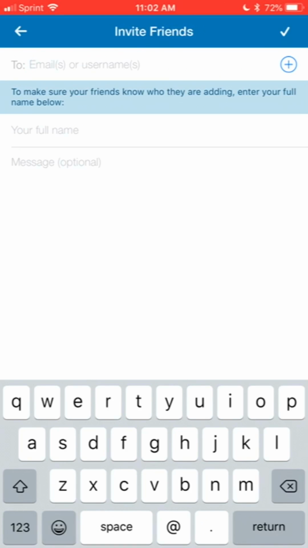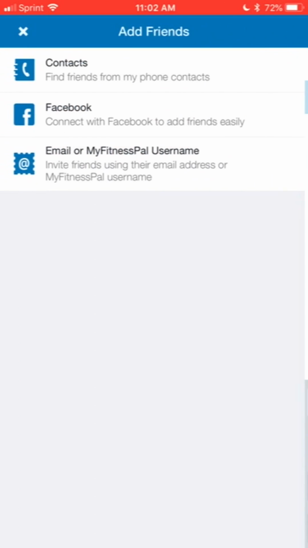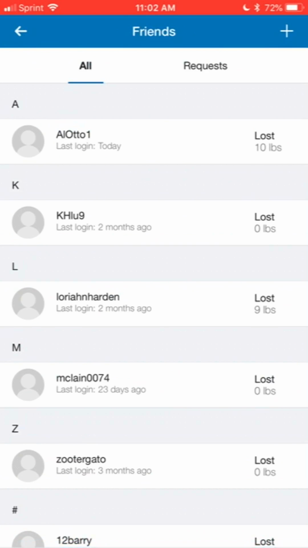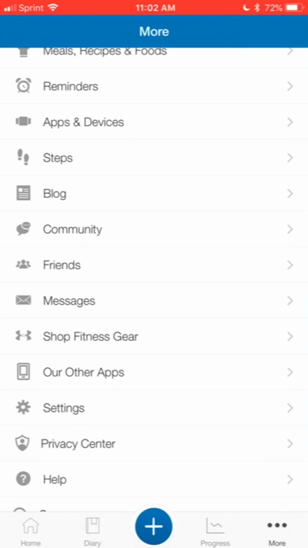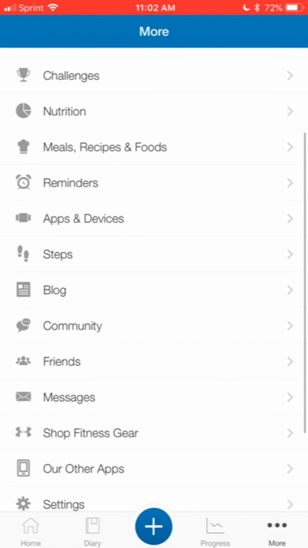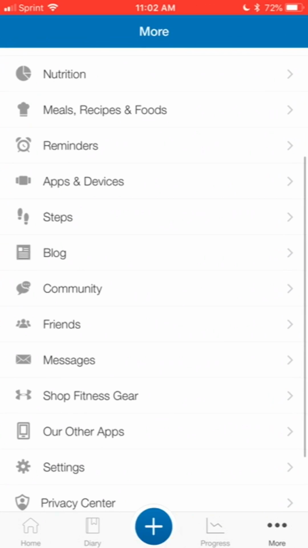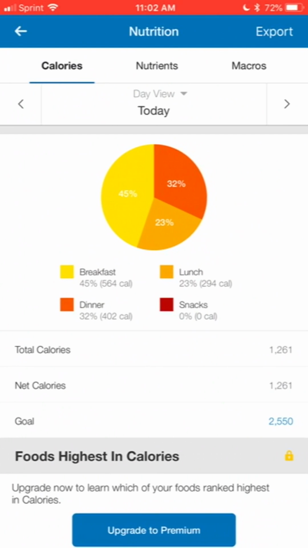All right. So I'm going to hit the arrow at the top left to go back. Hit the X at the top left. Hit the arrow at the top left again. All right, so now you're going to scroll till you see Nutrition. So on my screen here it is the very top option. Hit Nutrition.